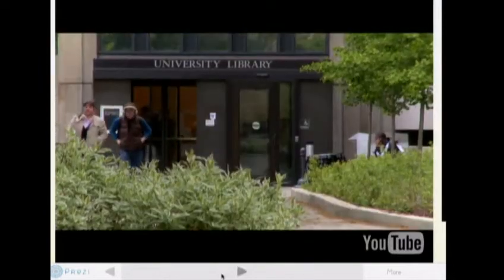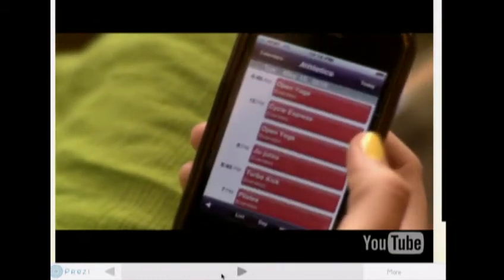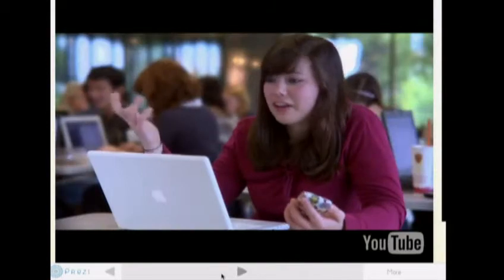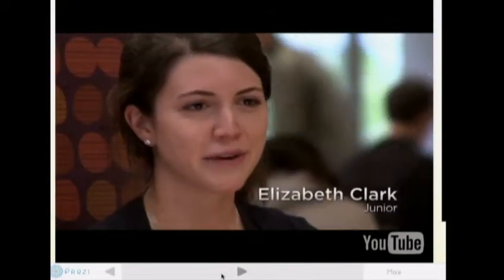If I'm ever sitting bored on a Friday night and I don't have to work, I'm like, oh, what can I do tonight? Let's check out the calendar. I was trying to figure out exactly when an event was happening on campus. There's a ton of stuff going on that I had no idea was going on. Coming on campus freshman year, having this app on your phone would be super helpful.